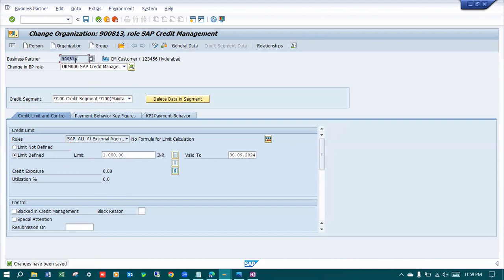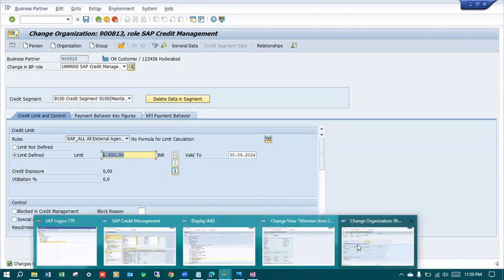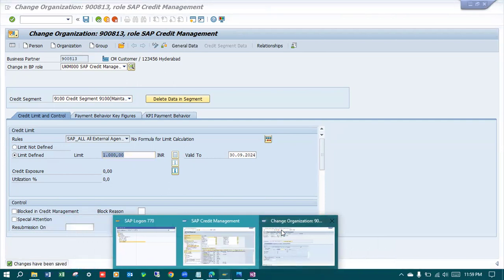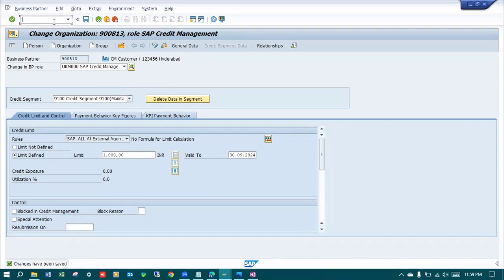With this master data, let's create an order. We have a limit of 1000. First, we'll create an order under 1000. We won't see any warning messages. If the limit exceeds beyond 1000, then the order will throw a warning message. Let's have a look at this.